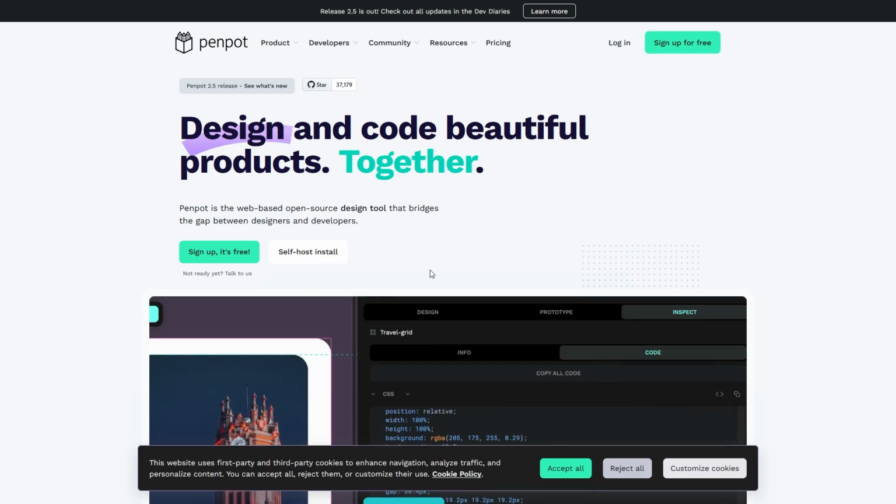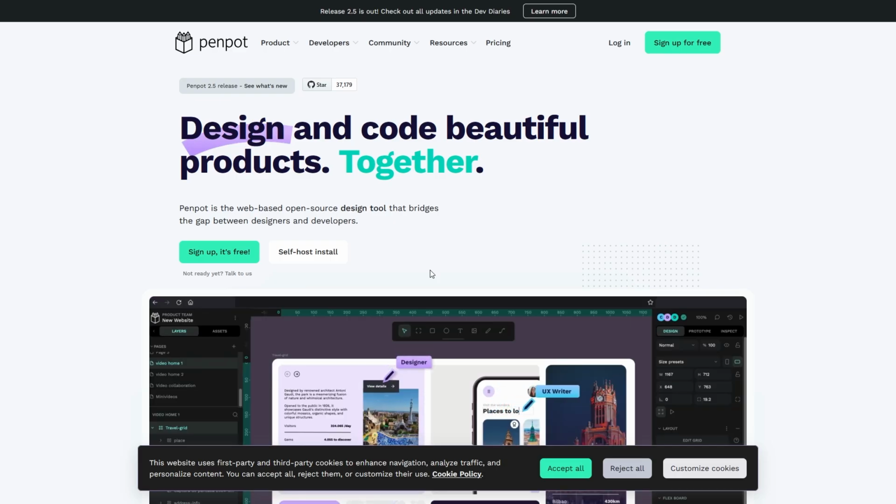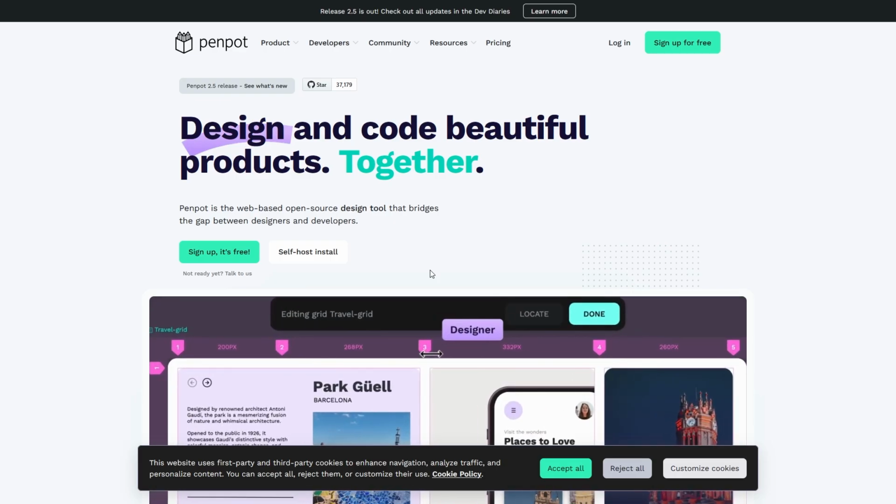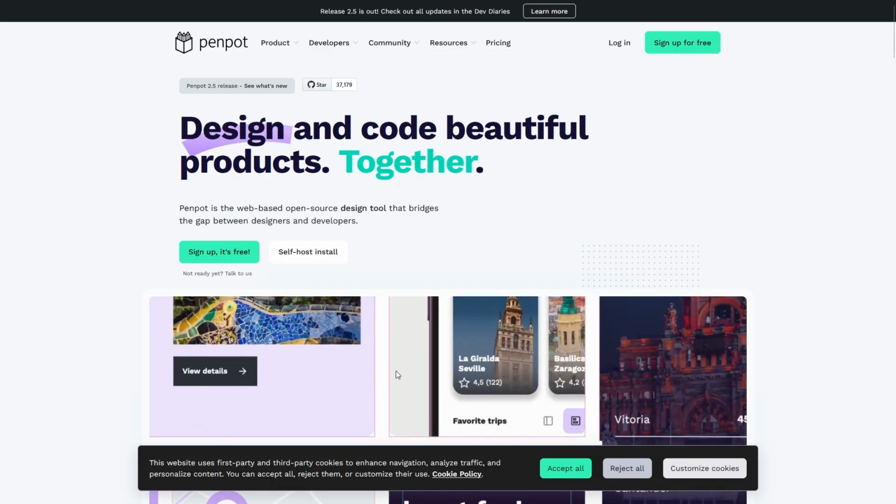This is the world's easiest Penpot crash course. So to get started, just click the link in the description to reach the Penpot website, which is penpot.app. Now that we are inside of the Penpot site, let's get started.